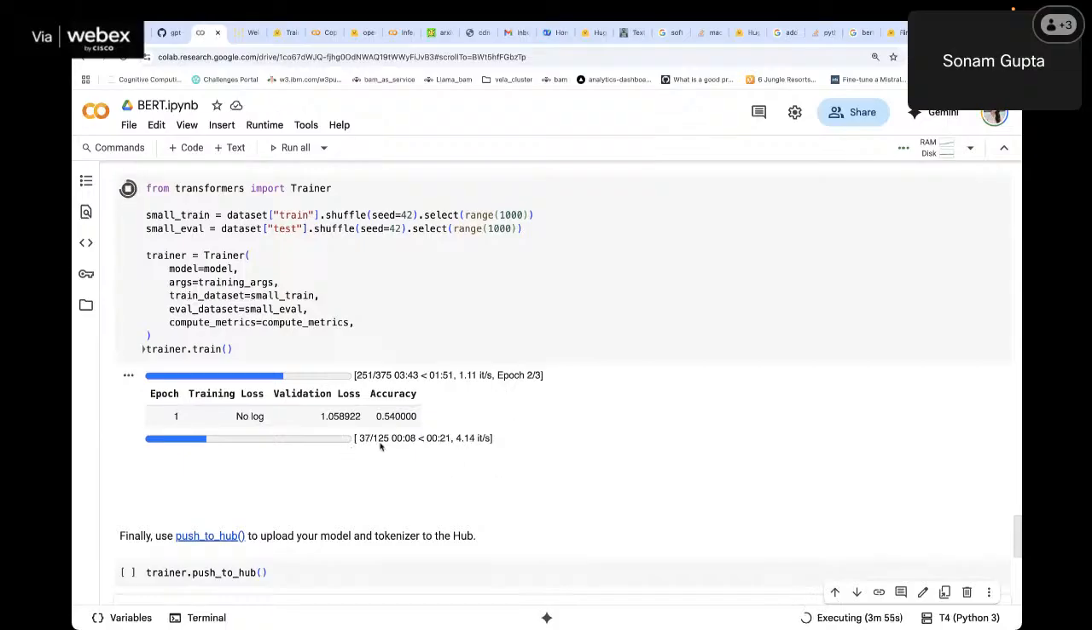Right now it is running the validation. So you can see that the model is learning, and the learning is slightly slow. The accuracy improved from 54% to 55.8%, right?